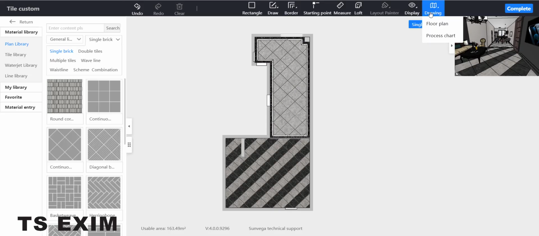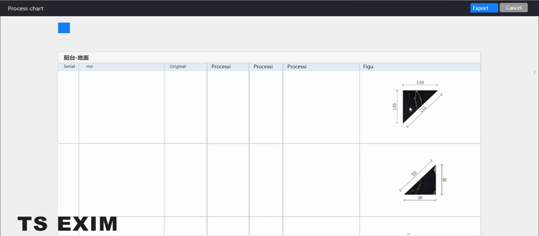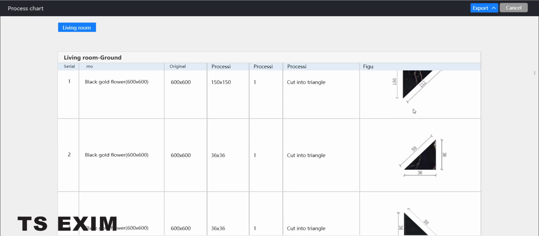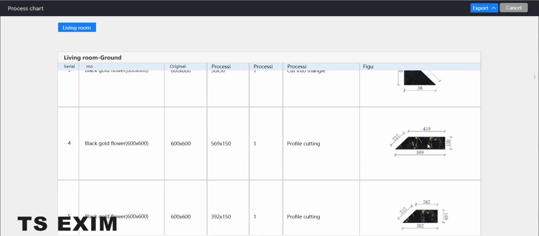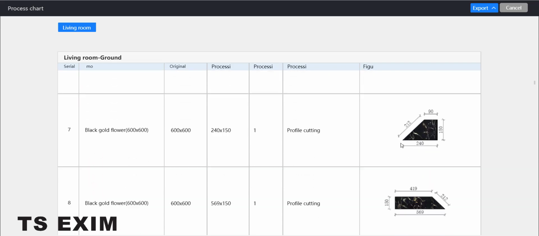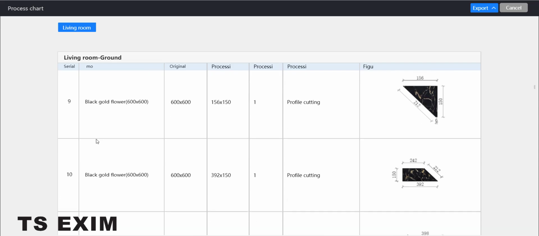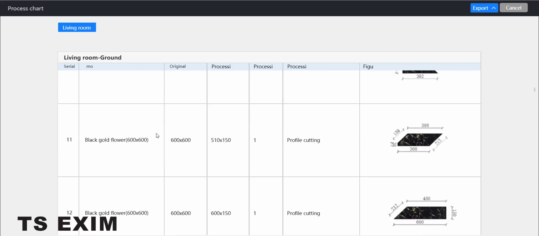Alright, so next we'll try another type, which is process chart. You can go to process chart. So this is process chart. All will be listed down in table form. You can see here, you can see the profile cutting, the sizing, and then the type. This one is black gold flower.